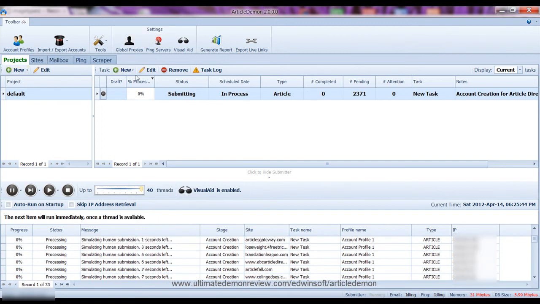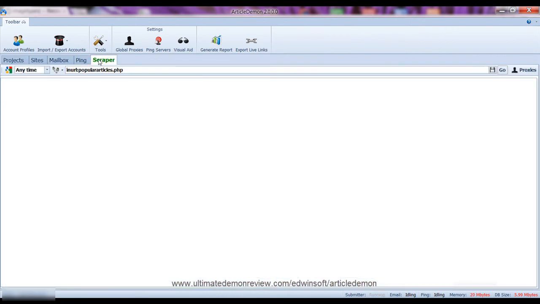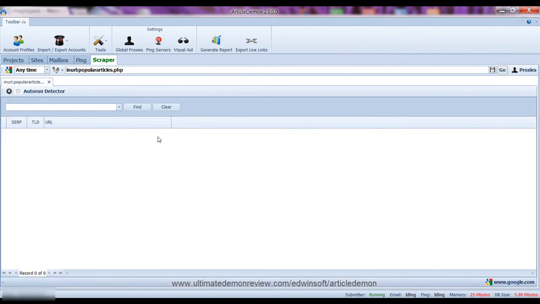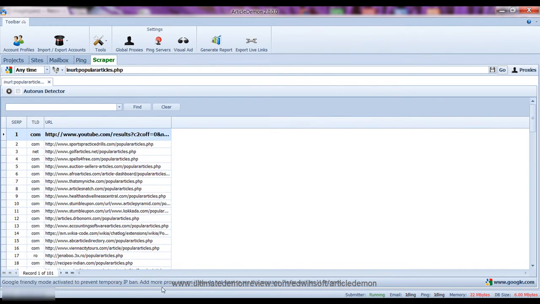Now, one of the other things while this is running, I want to take you over here to the site scraper. So the site scraper allows you to add additional sites based on their footprint, right? So in URL popular articles.php, and let's see if this is going to allow me to run it. In addition to submitting all of the accounts, you can see that it's scraping page 1. And what it'll do is it'll go into a Google friendly mode, okay, which is going to prevent temporary IP bans.